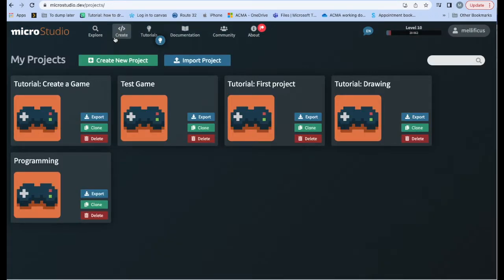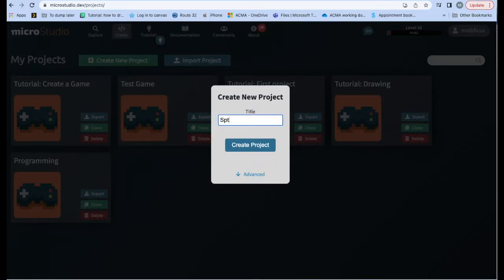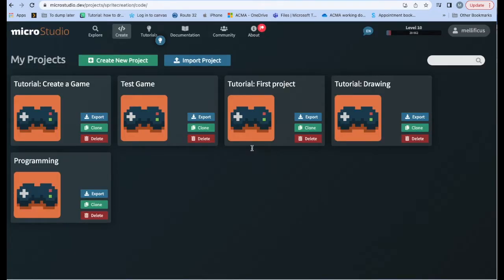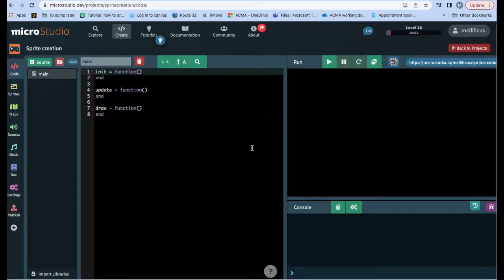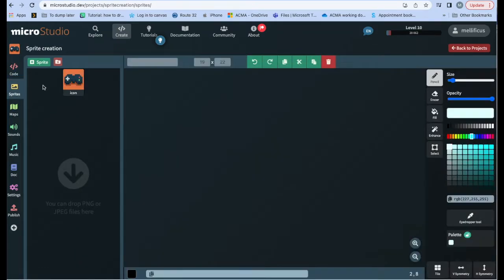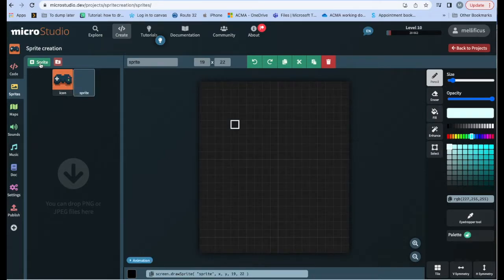So we're going to go to create. I'm going to create a new project. You can see this is all quite intuitive, not dissimilar to other software programs you might have used like Scratch. They also have their own little sprite there, which is called icon, and it used to be the cat in Scratch. But for your first assessment you have to create a sprite, so we're going to click on new sprite.